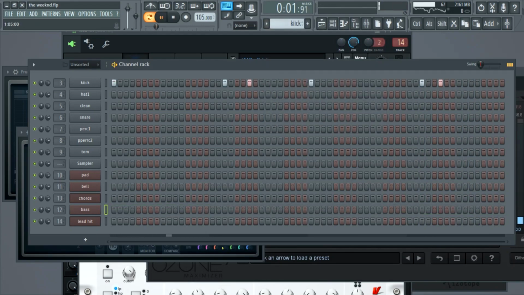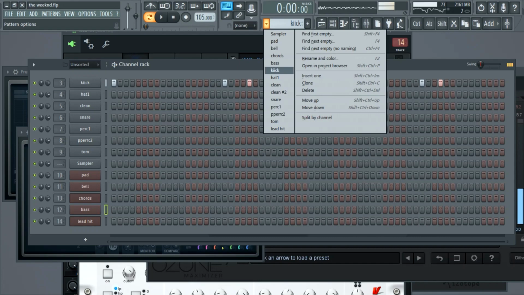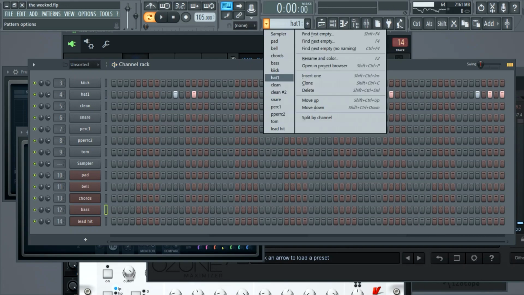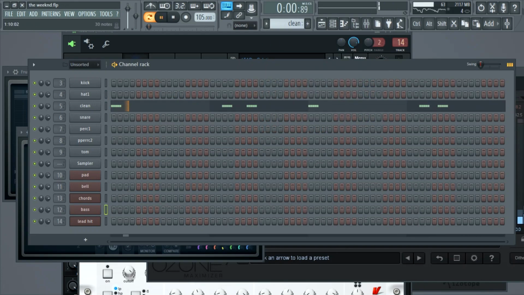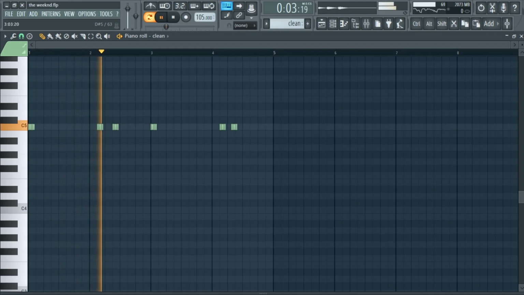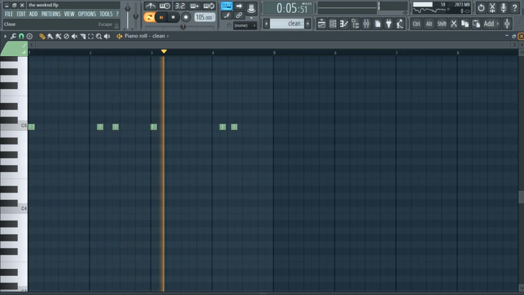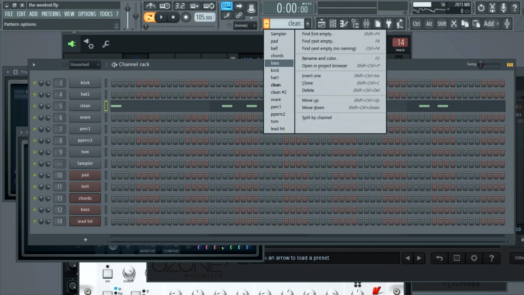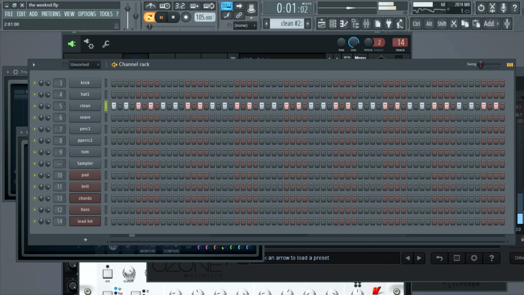Now this is the kick. These are some hi-hats that I've used. Now this hi-hat is layered with the kick, so every time the kick hits, these hi-hats also play. These are some basic hi-hats to give it a little groove.